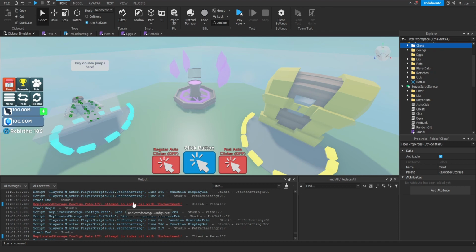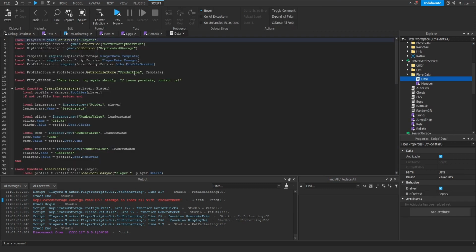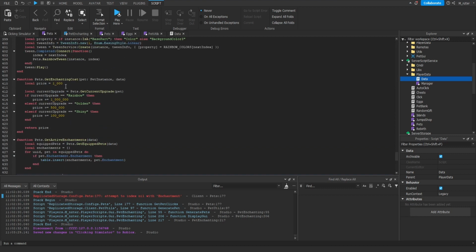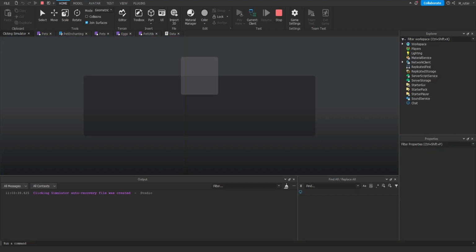Now, if you're receiving any errors when you're starting up your game, that's because we most likely have pets in our inventory that were not given the enchantment property. So what I'd recommend doing is opening up the data server script and changing the profile data store to something different. Now that we've done that, I'm also going to set the price to get the enchanting cost to 0 for right now, just so that we can test this out, enchant pets, and visibly see everything working.